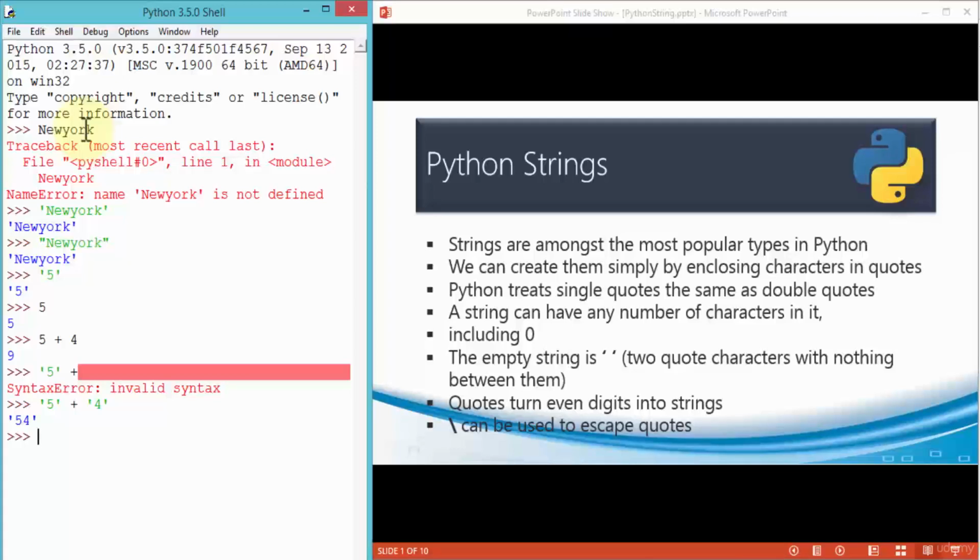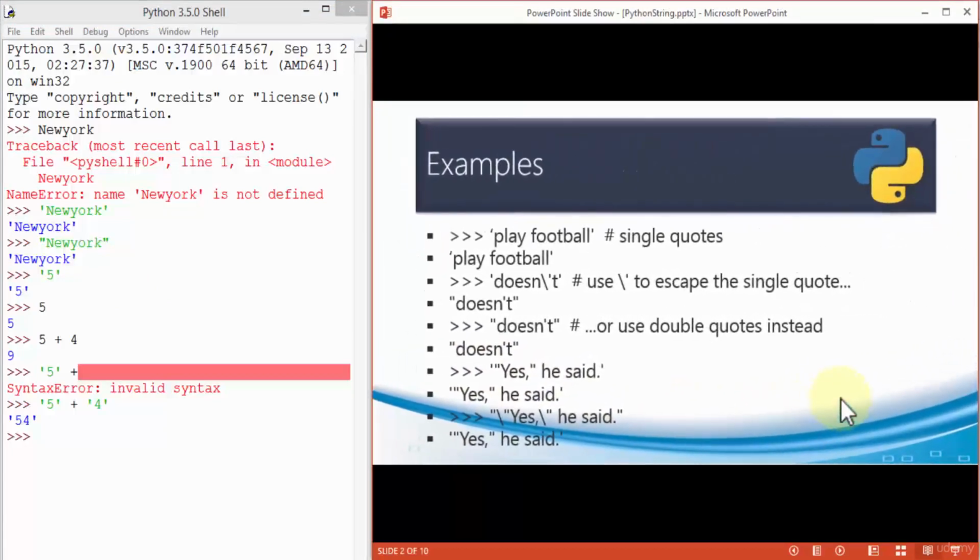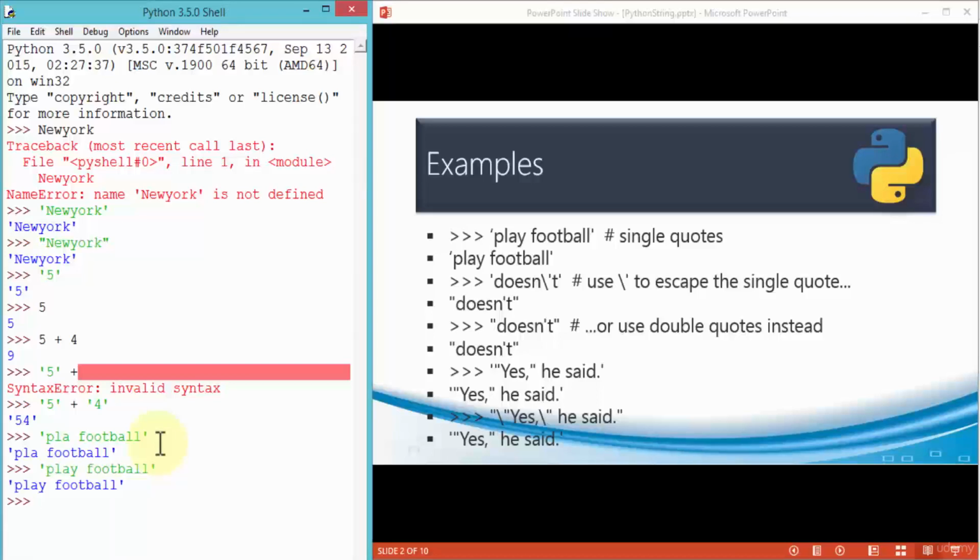So strings can also include digits. The empty string is 2 quotes with nothing between them. And you can use the backslash to escape those quotes. We'll take a look next at how to use the backslash as well. But for right now, I just wanted to demonstrate quickly the basic concept of what a string is. Here are certain examples that you can also practice yourself. Quickly, if I go back to my shell and type something like 'play football', and it simply displays the same.